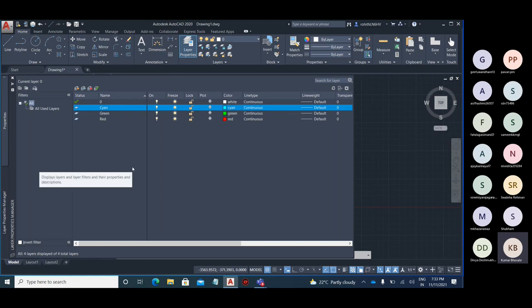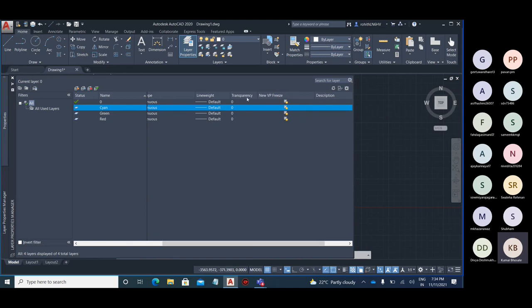Now what are the different settings? We have on and off settings, freeze and thaw settings, then we have lock settings, we have plot settings, then we have line weights, transparency, what is new viewport freeze, these things will be seen. Now first thing, on and off. Now what is on and off?